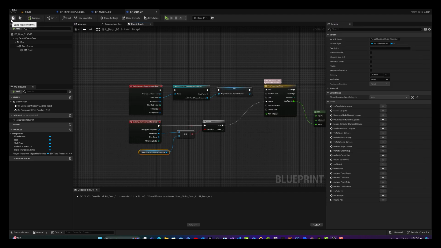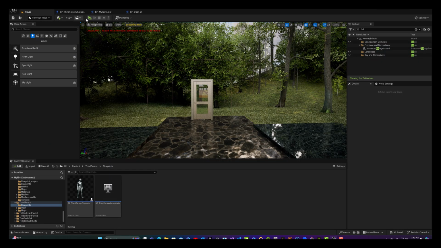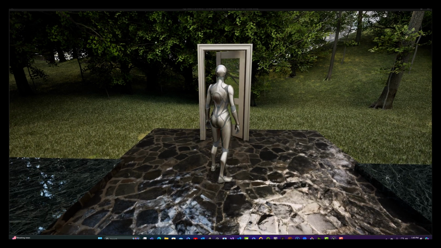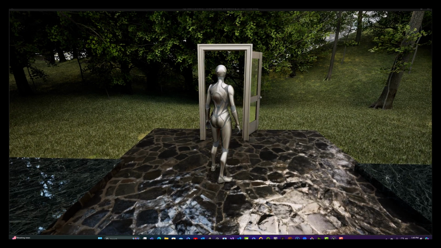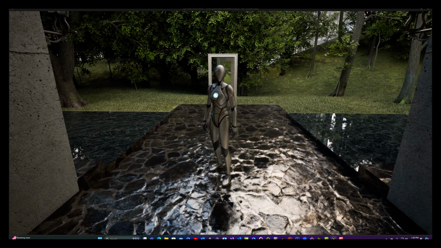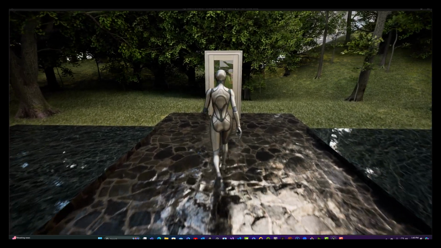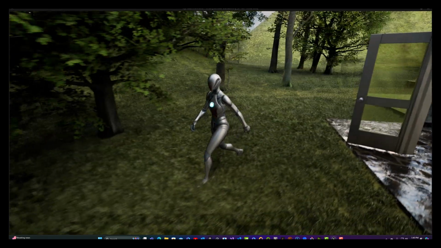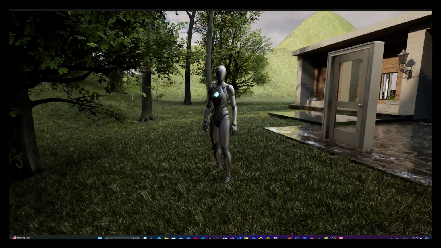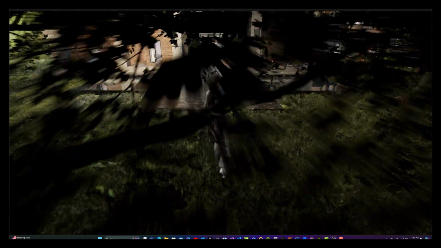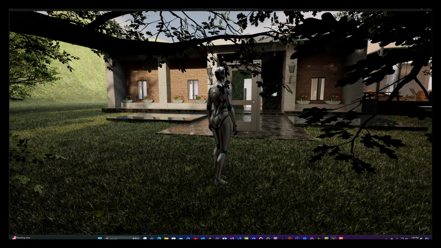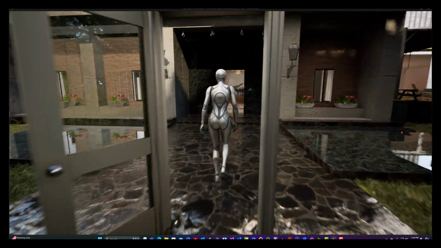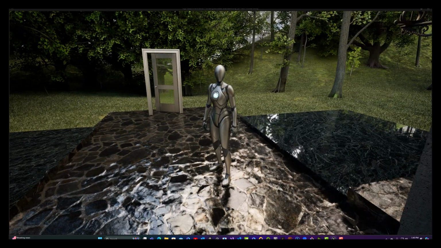If I compile and save, then this is where the magic happens. Walk up to it. The door opens. We walk away from it. The door closes. I can walk through it. Of course, I want to wait for it to open, and then it will close behind me. If I walk up to it from this direction, it will also open, but it's going to open toward me because that's how we did the rotation, but still, it will work in either direction and close behind me that way.